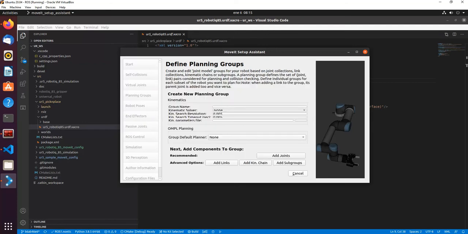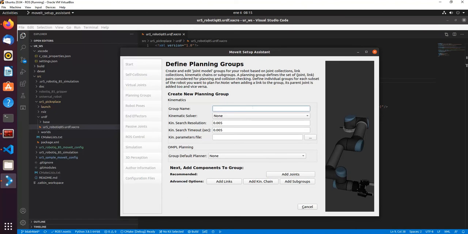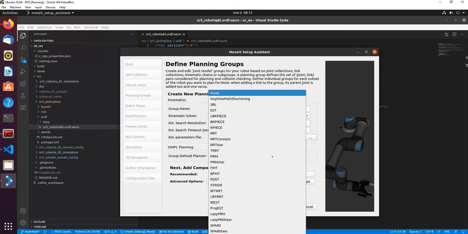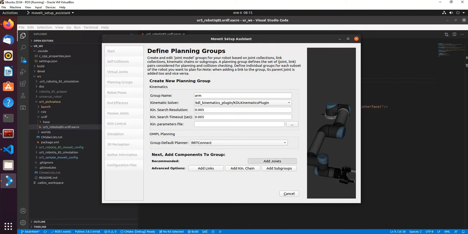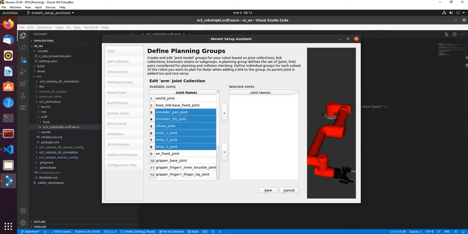Planning groups. Let's add two planning groups. Let's say the arm, with a kinematic solver. Let's say this one, and let's use RT connect. Next thing is to enable the joints. So the joints of the UR5 are these ones. We're done. Add the joints.